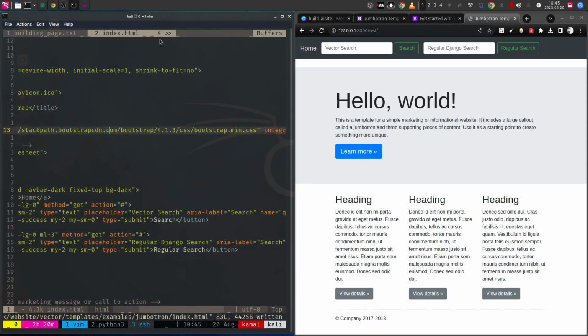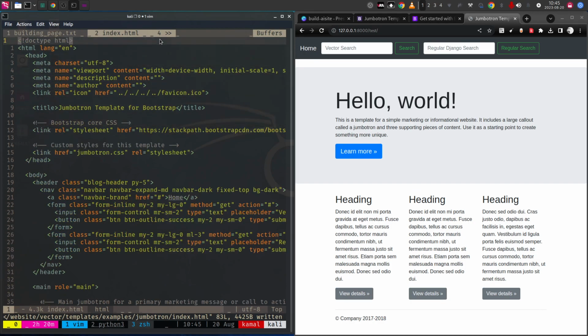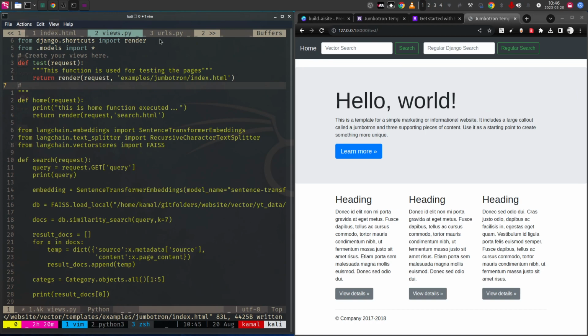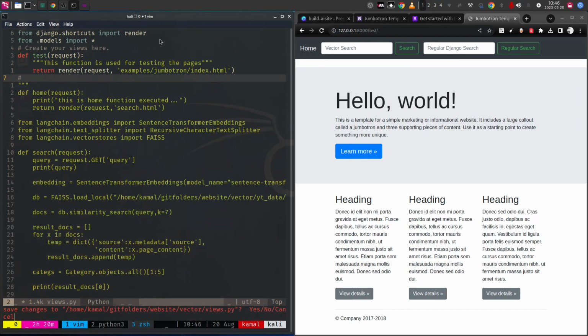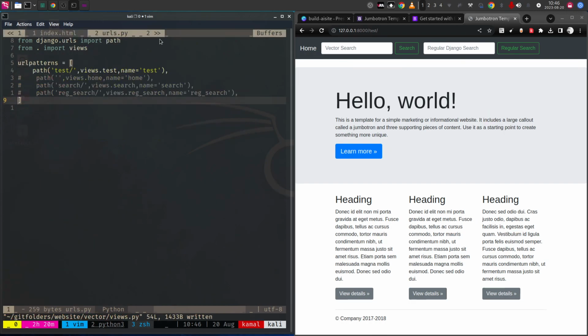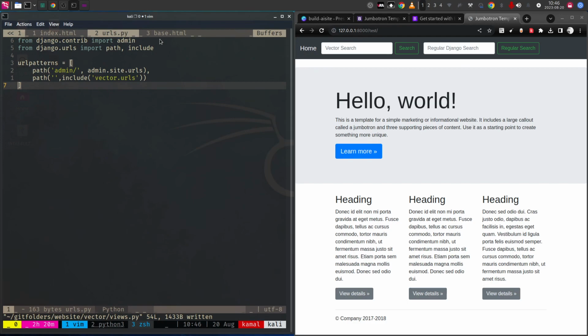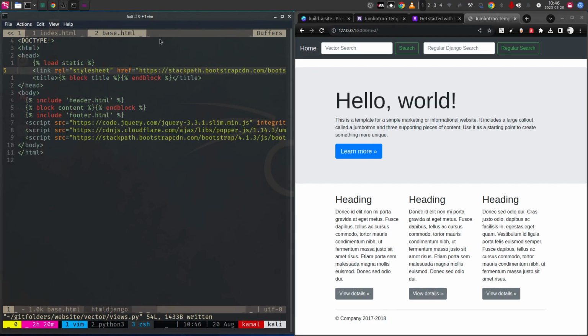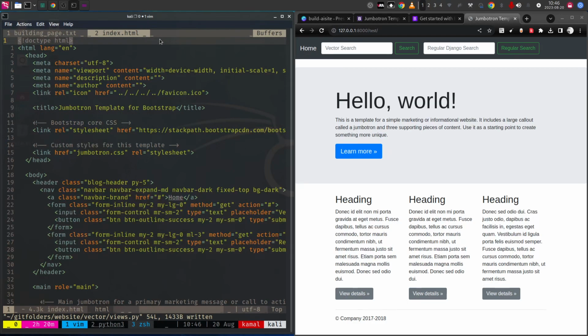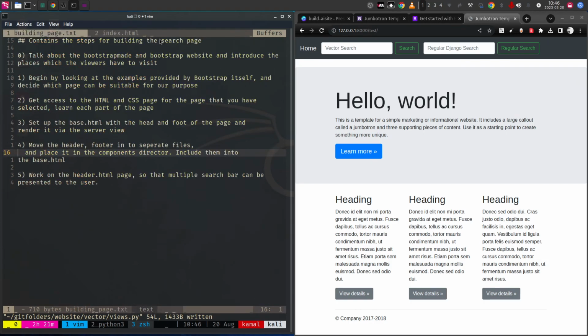Let's go to the Vim part. First, we will work on the header.html. So let's first of all close the views.py. And let us close the URLs also. It's not required. Let's keep the index.html open. Let's close this base.html. Okay, so we have the index.html right now.